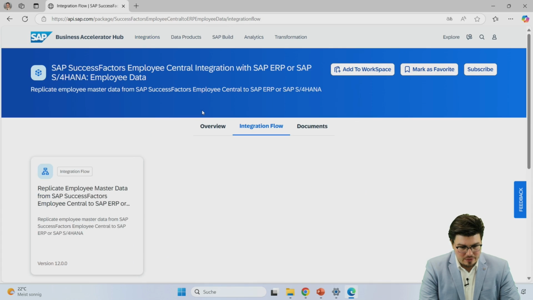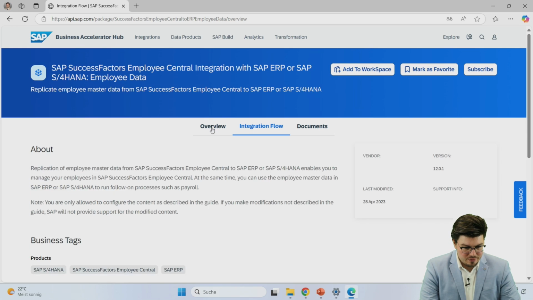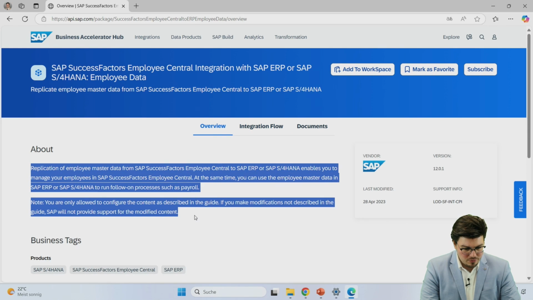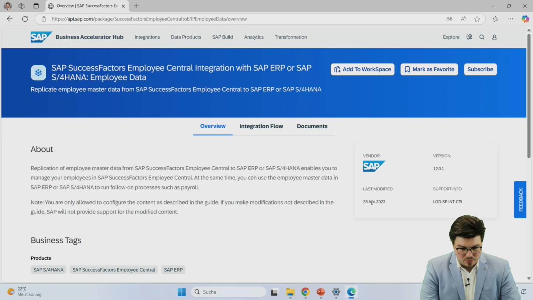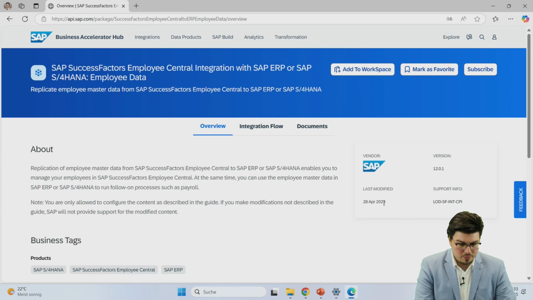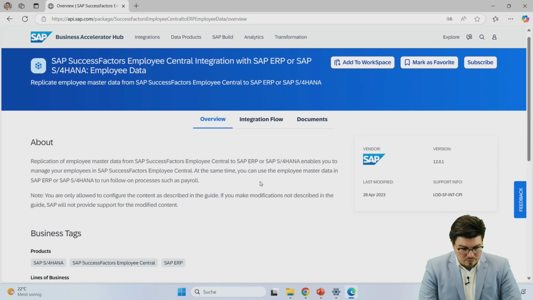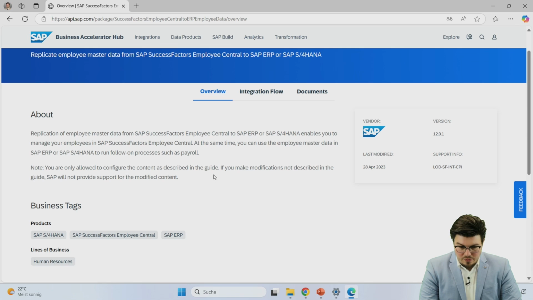So maybe just to show you, let's see Employee Central. Let's go for employee data. And there you have the integration flow. You already see you have an overview of what this is all about. You have the version, also the last modification date. This one is a little bit older because it hasn't been updated since April 2023. However, that doesn't mean that it's not relevant or necessary anymore. It's just that the interfaces haven't changed, and thus a modification was not yet necessary.